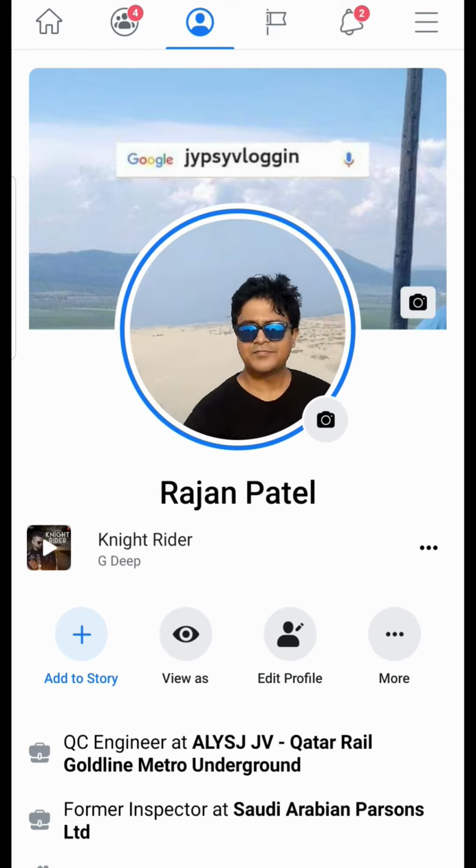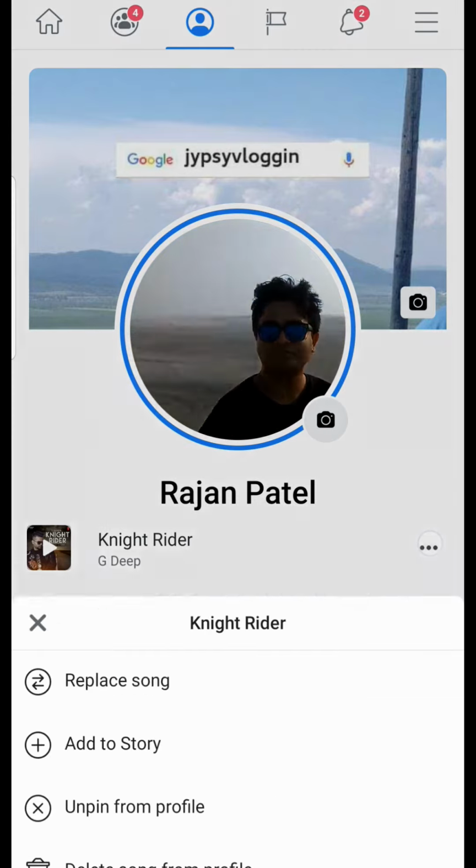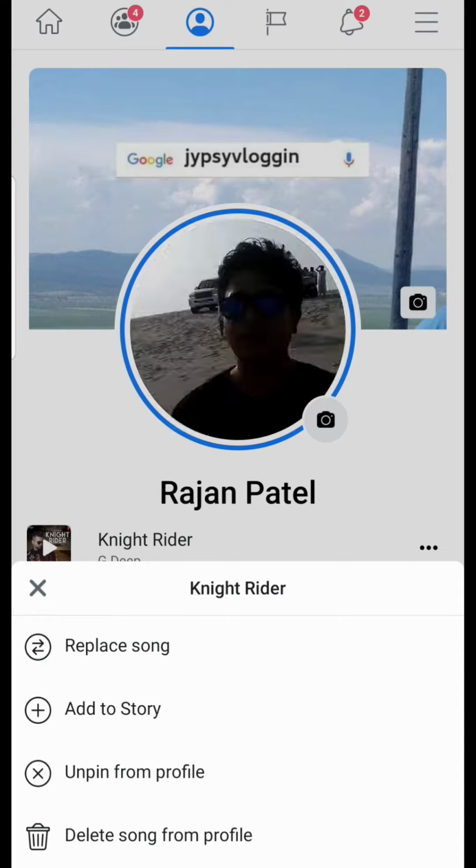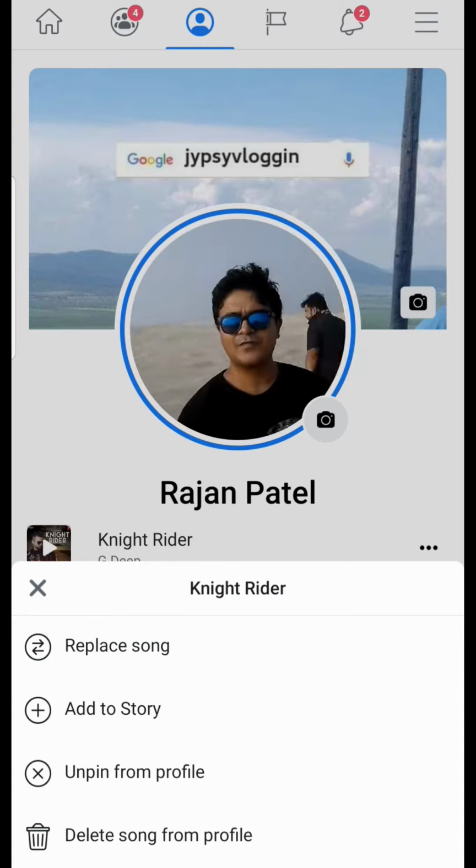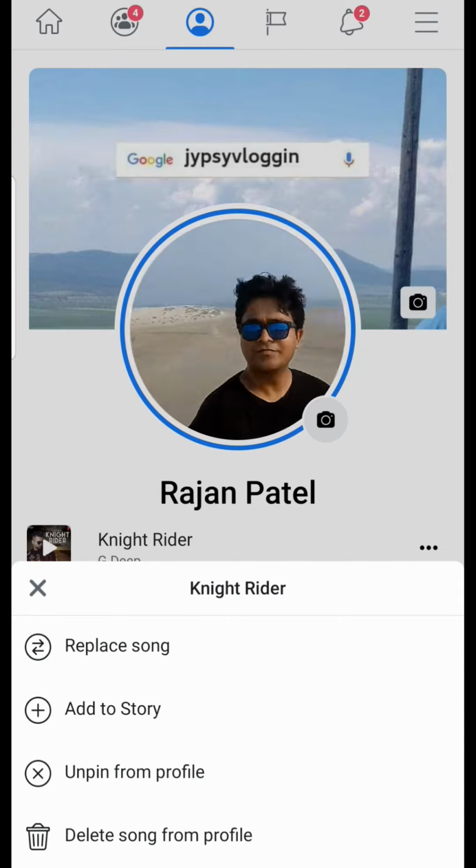So now on the right side these 3 horizontal buttons are there. You can tap there, you can replace the song, you can unpin it, you can delete the song, or you can add to your stories.